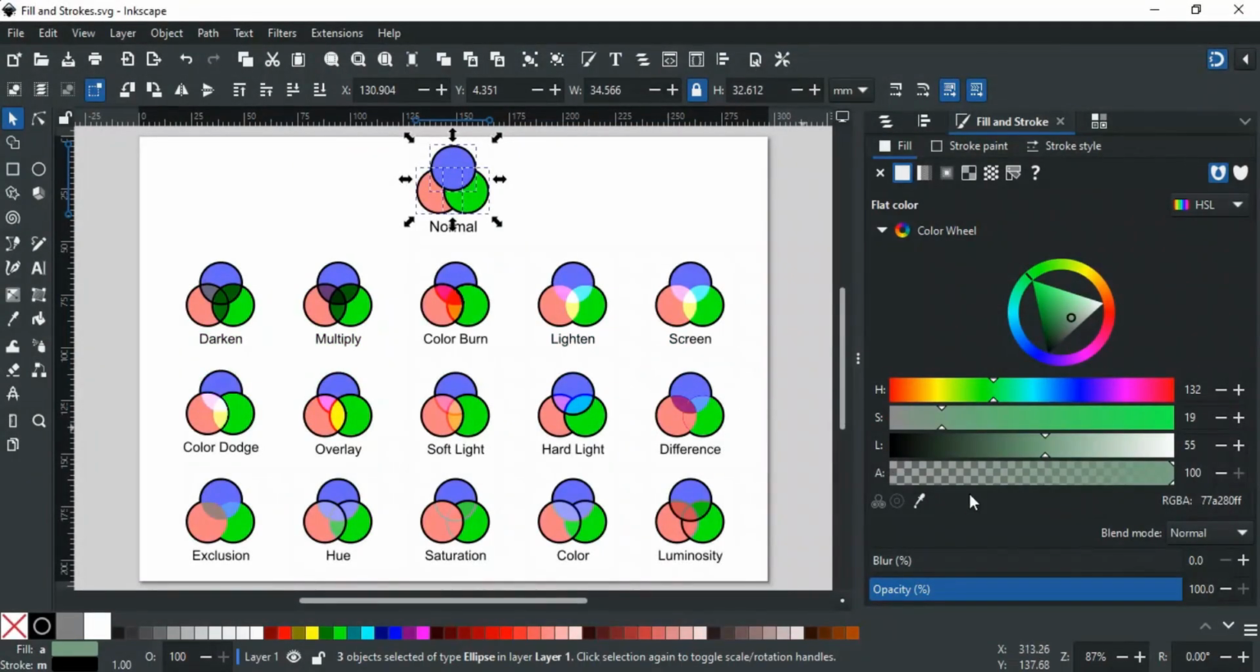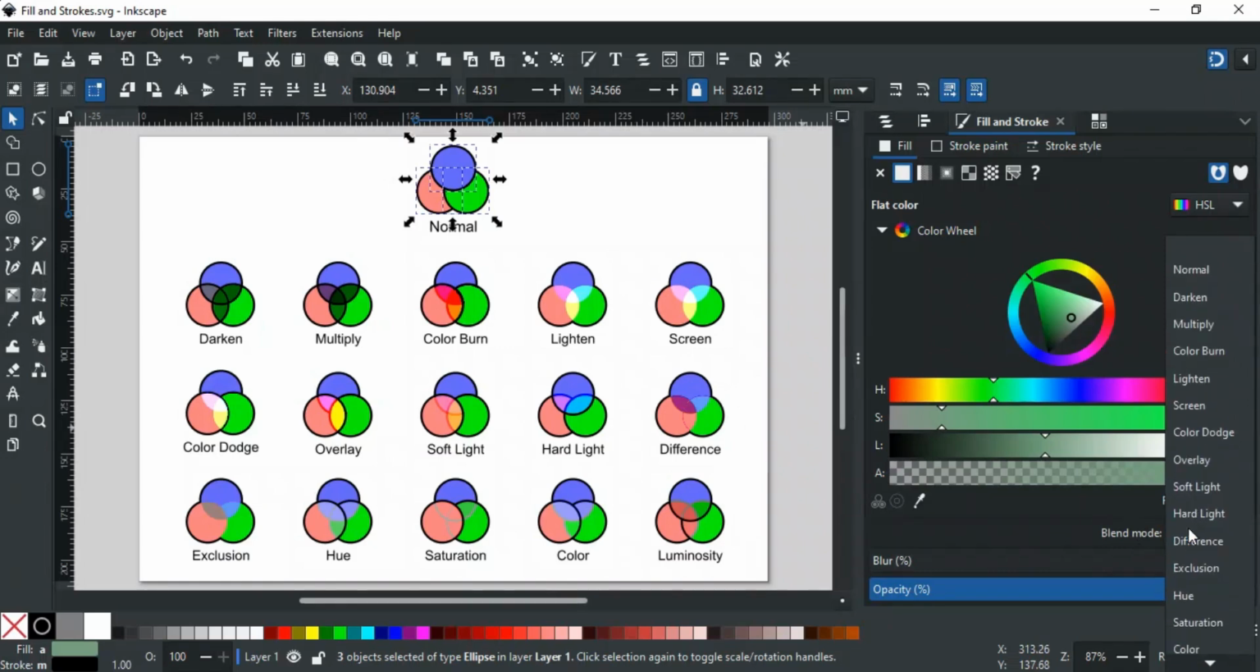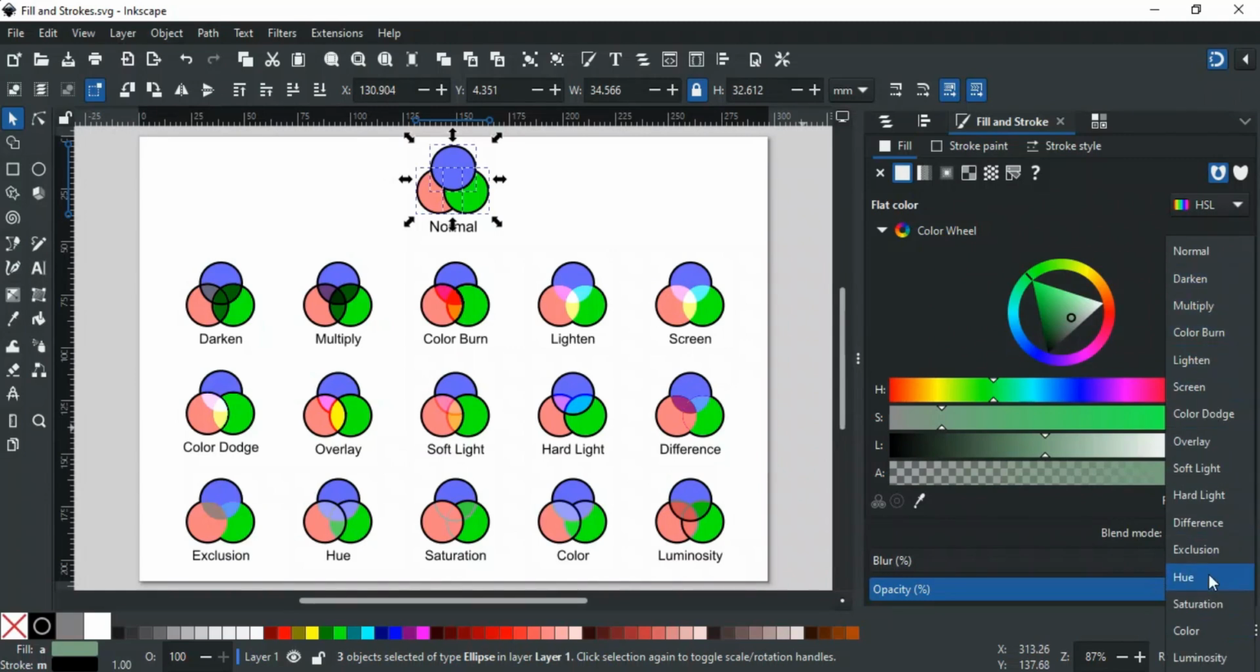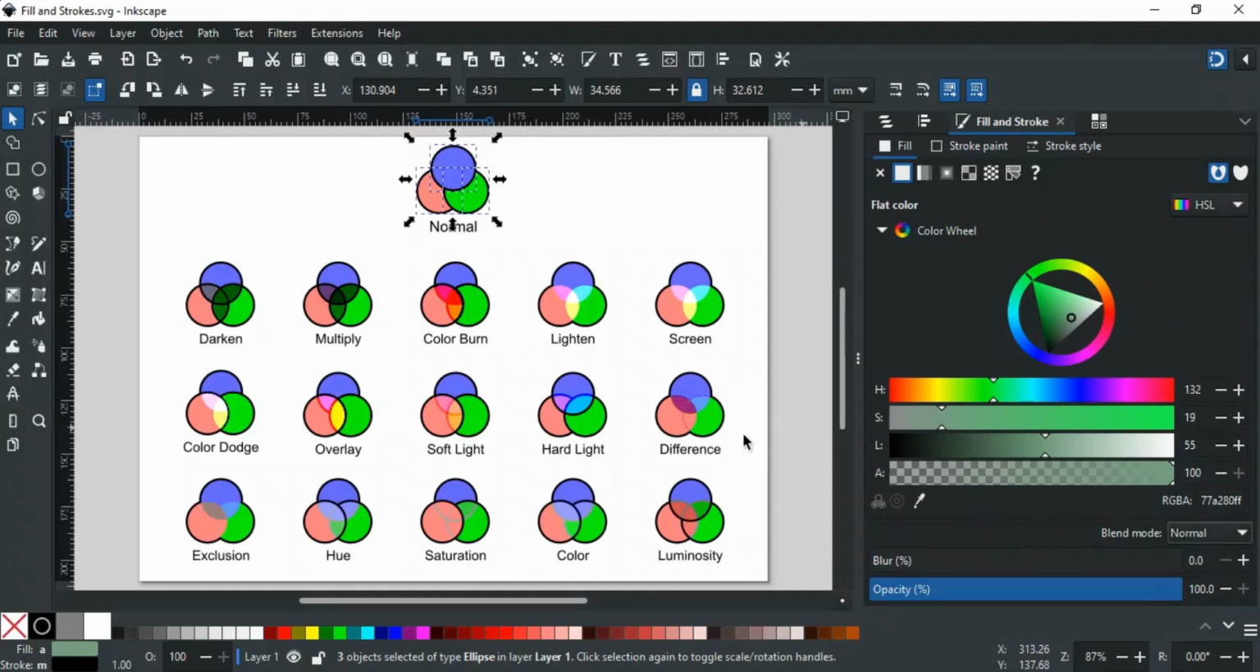Blend modes control how overlapping objects interact visually, affecting their colors and transparency. Inkscape offers a variety of blend modes, which you can find in this drop-down menu. Each mode changes the way colors mix based on the objects beneath them. Blend modes are a vast topic on their own, with endless possibilities for creative blending effects.